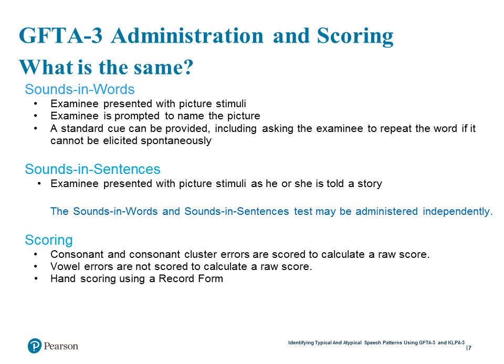If they are not, a standard cue is provided, including asking that examinee to repeat the word if they give you a blank stare and there's no response. So you can just say, repeat this, and then you ask them to do that. For sounds and sentences, what's the same in administration is that, again, you're going to present the picture stimuli as you tell that person a story.